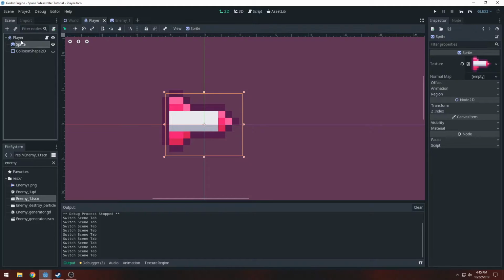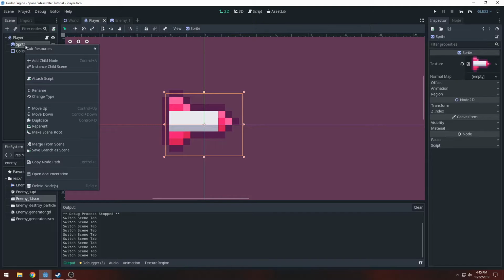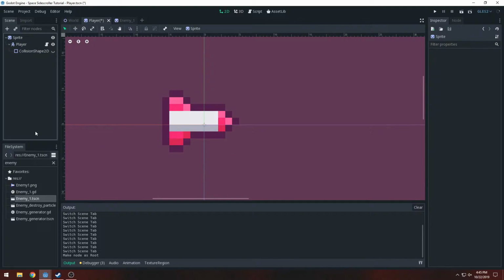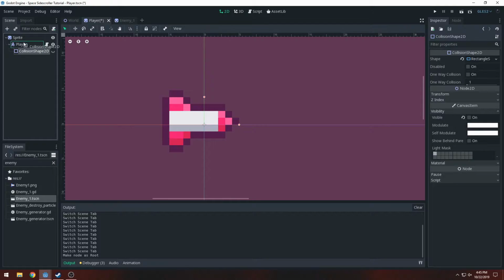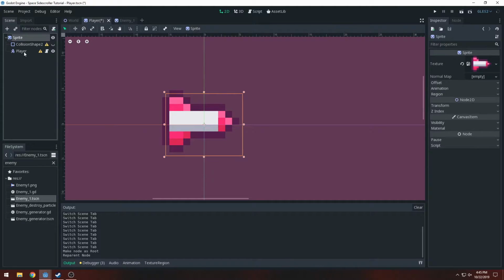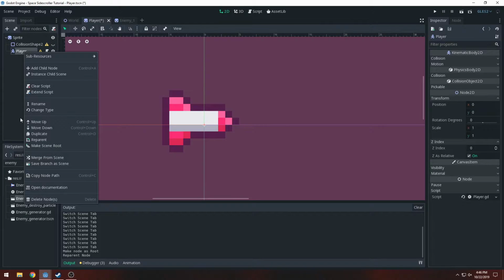So we're just gonna select the sprite node under the player, right click it, and do Make Scene Root. As you can see, it made the sprite now the top of everything. The scene root is always the node that controls all the nodes below it. It's the parent node of all of them. And there's always one root per scene. Most of the time, there's sometimes exceptions, but right now we're just gonna see most of the time.